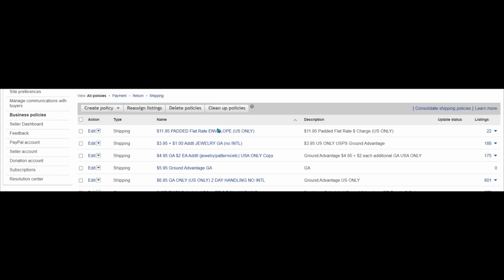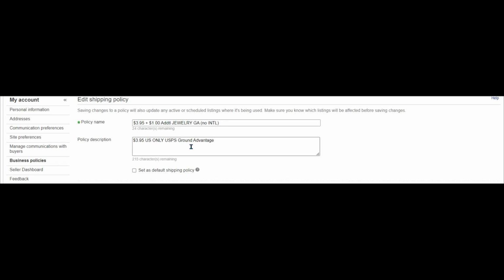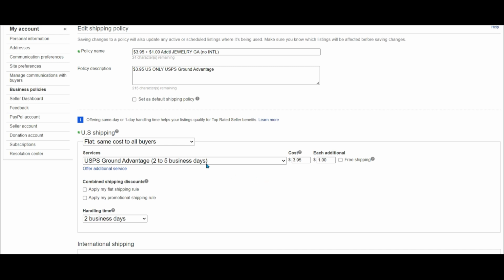You can see that I have quite a few shipping policies set up, like this $11.95 padded flat rate envelope. I've got 22 items under that. $3.95 plus $1 for additional jewelry. I use that. As you see, for jewelry, I have 188 items. Let's take a look at that. I named it $3.95 plus $1 for additional. I use it primarily for jewelry. I made myself a note that there's no international shipping, created a policy description, and it's a flat cost to all buyers.